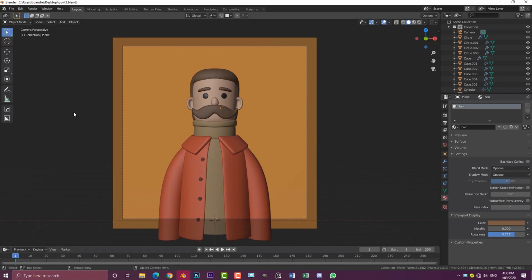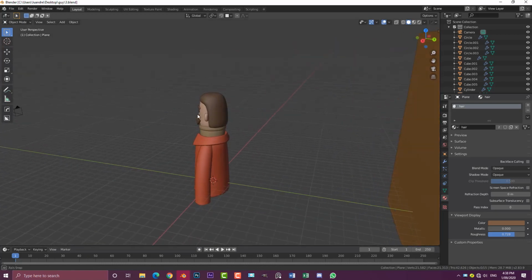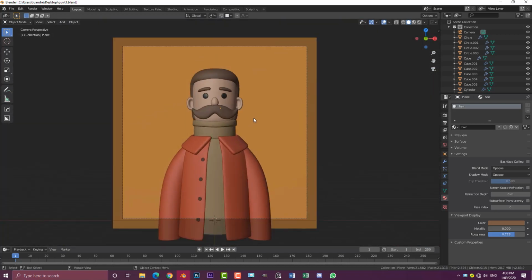So what we're going to be doing in the next part 2 is we're going to be setting up the lighting and then doing some of the materials. So we already have the placeholder materials. It's going to be quite easy. So check that out, part 2.